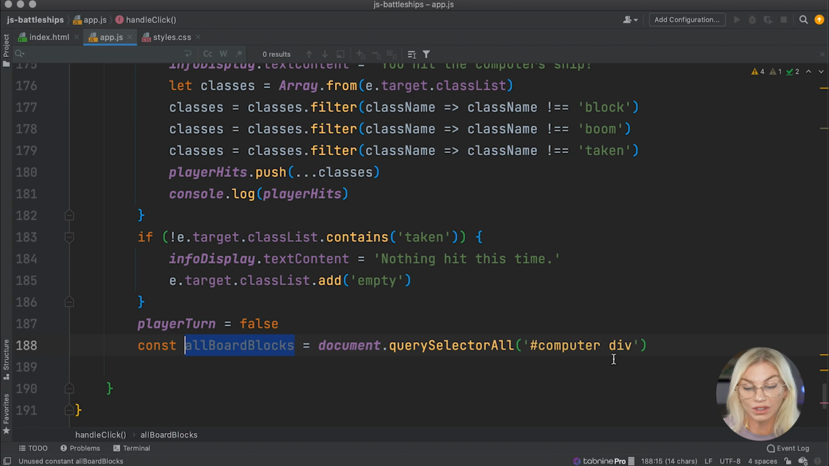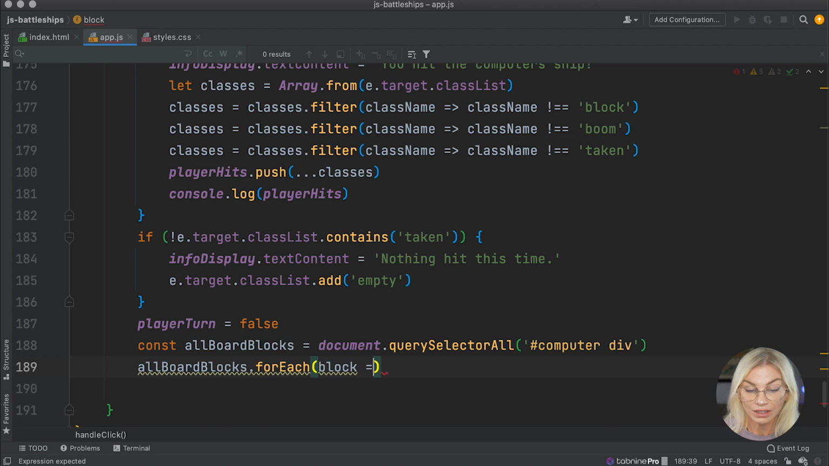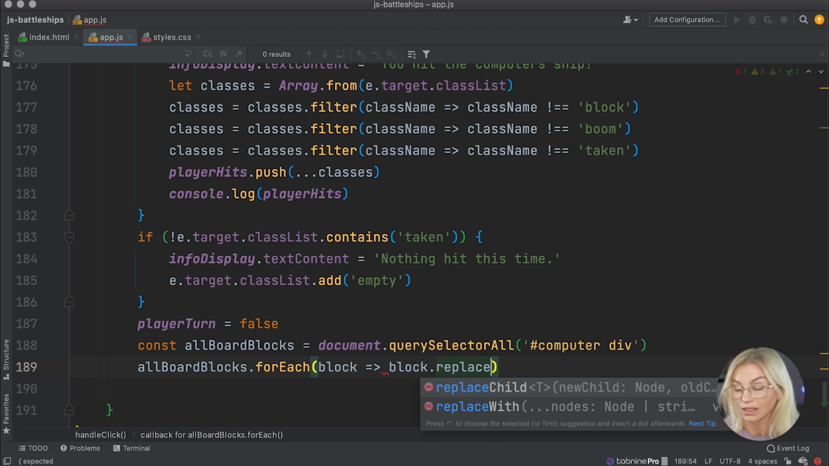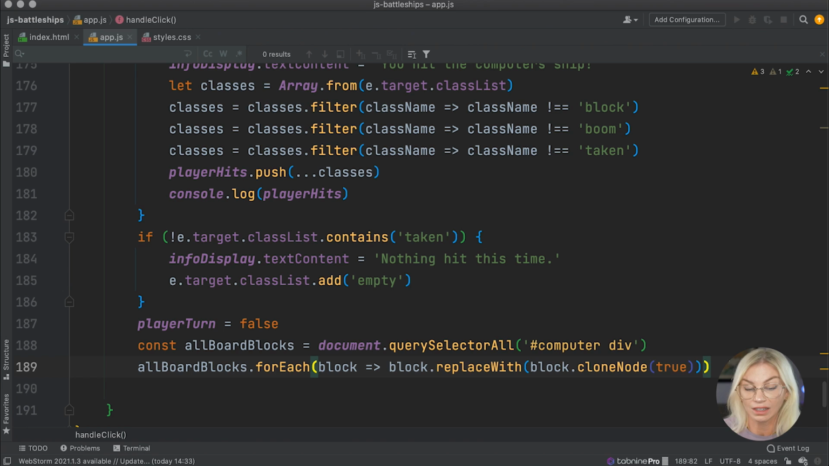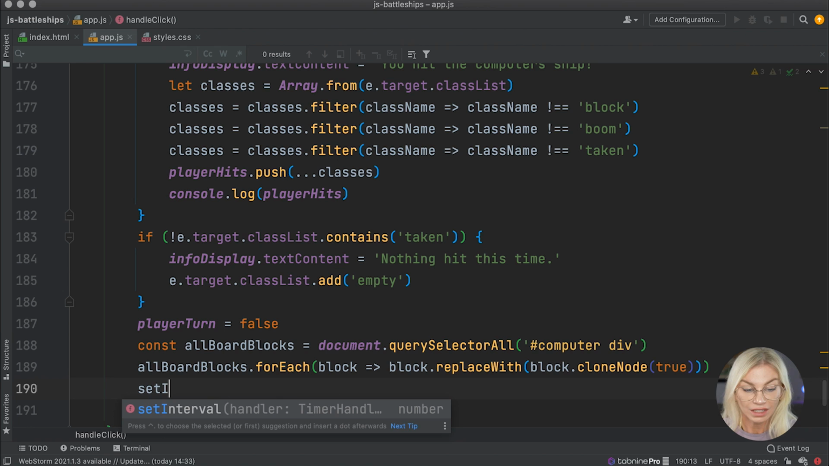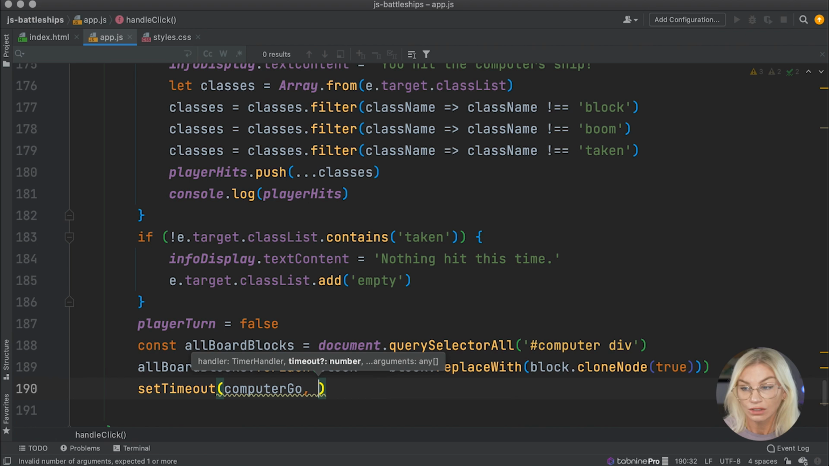Okay, I'm going to remove the event listener now. So I'm going to use for each block, and a way to remove all event listeners is to use block replace with, and then we're going to get the block and clone node true. If you know a different way, please do let me know. That's how I remove event listeners from all items, if there's more than one. And then I'm going to use a set timeout because I want some time to pass until our computer goes. So let's wait 3 seconds for that. So I pass 3000 milliseconds.